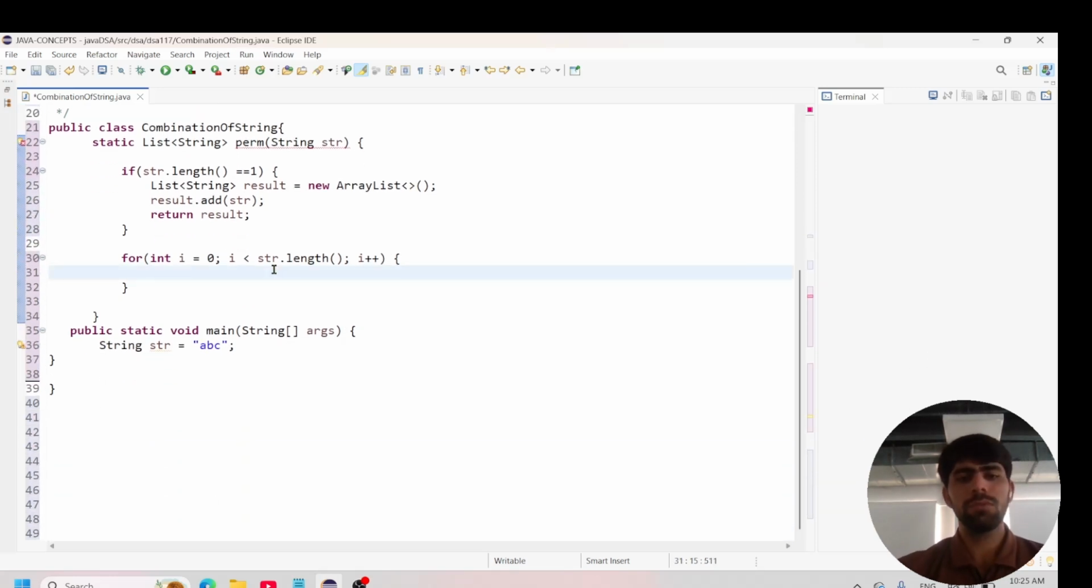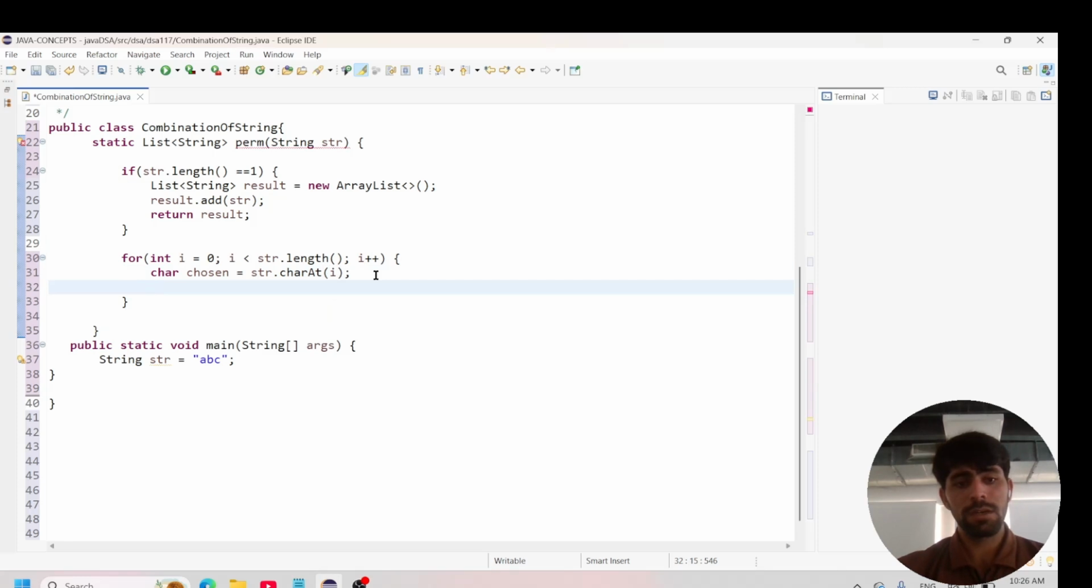Now what we will do, we'll just take the first chosen character. Obviously this would be a character, this will not be a string. It will be str.charAt(i). Then we will take the remaining string.